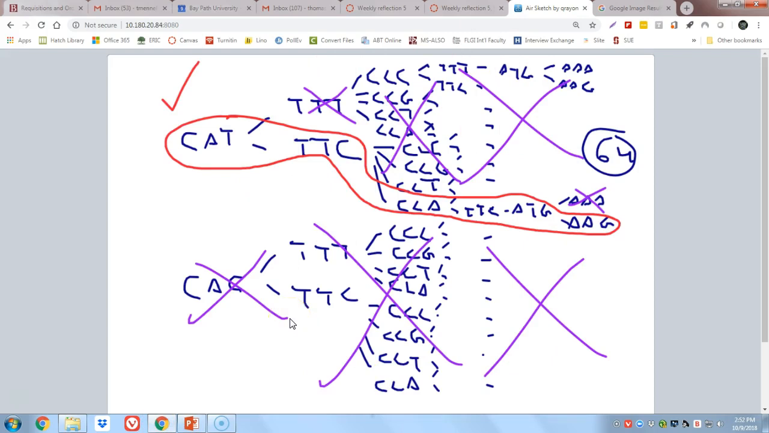So that's the idea of degenerate primer design. I hope it's a little bit clearer now than it was before, but certainly if there are still questions about it, you know where to find me, and I encourage you to ask.